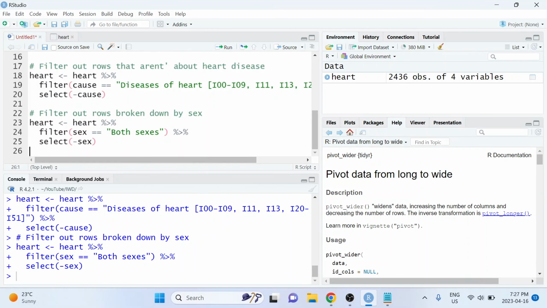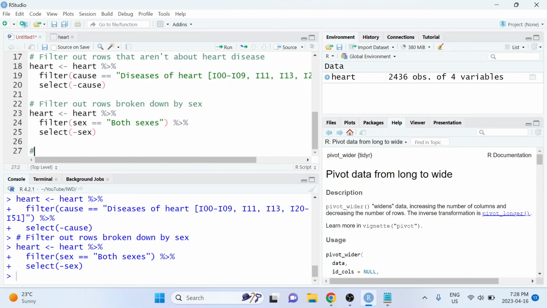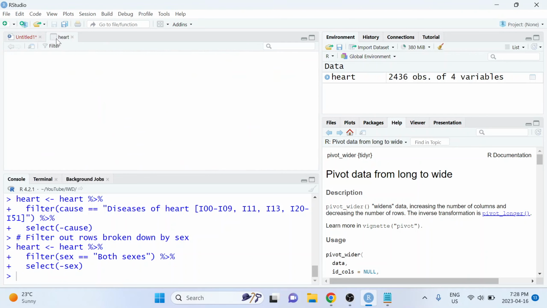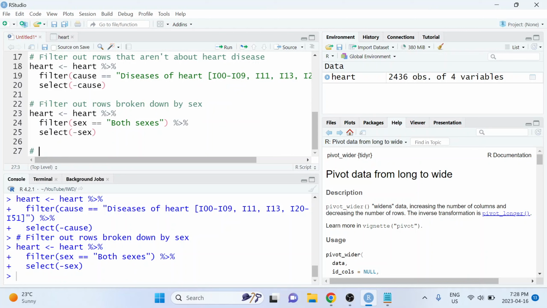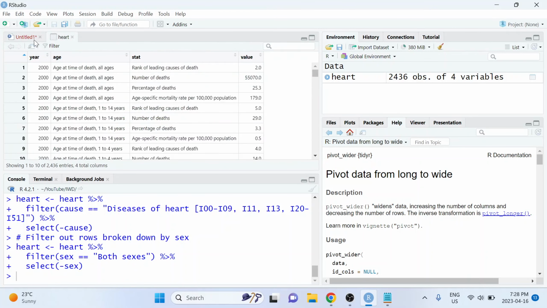We're almost done with the cleaning of this data frame, but there's a couple more things we need to do to make things look a bit prettier. If we take a look at the age column, we notice that they all start with age at time of death. So that first part is not super valuable information, and we would rather just keep the part that says the age group after the comma. So next I'm going to use the substring function to remove that age at time of death part of that variable.